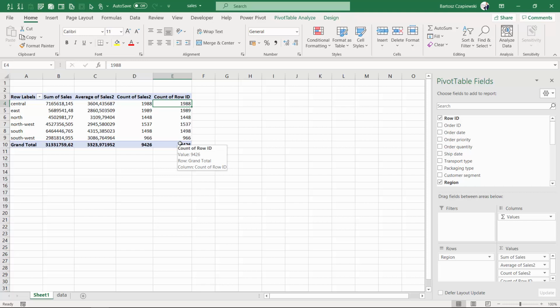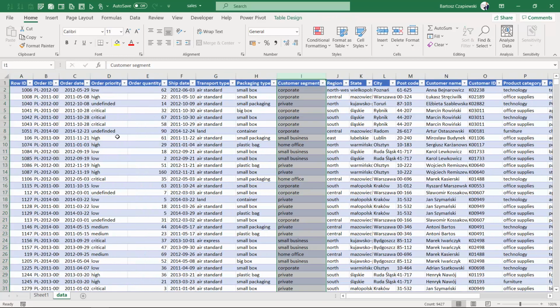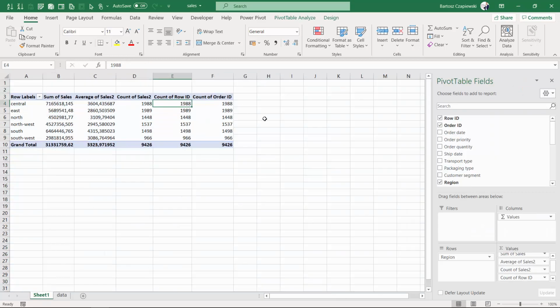And there is even a faster way to do it. It's better for this kind of scenario to pick the text column, for example, order ID, and it will automatically transform into a count without the need to click anything more. Order ID in our scenario is the text column, so it automatically turns into a count without the need to right-click anything in the pivot table.